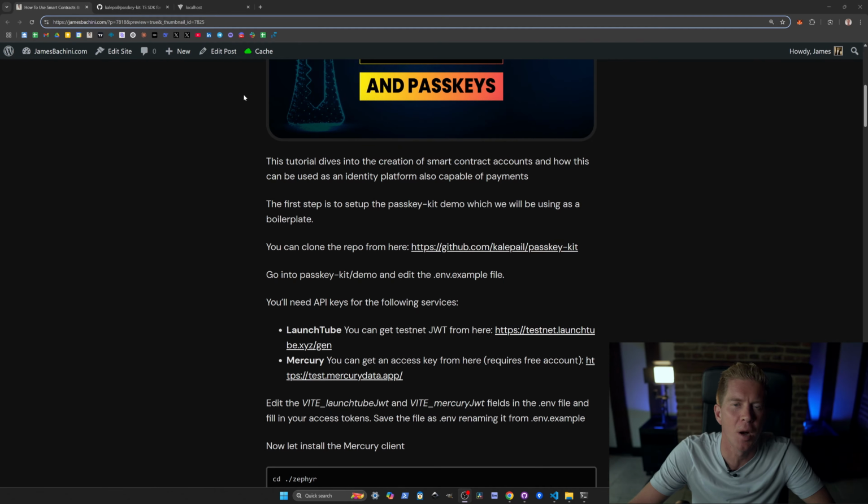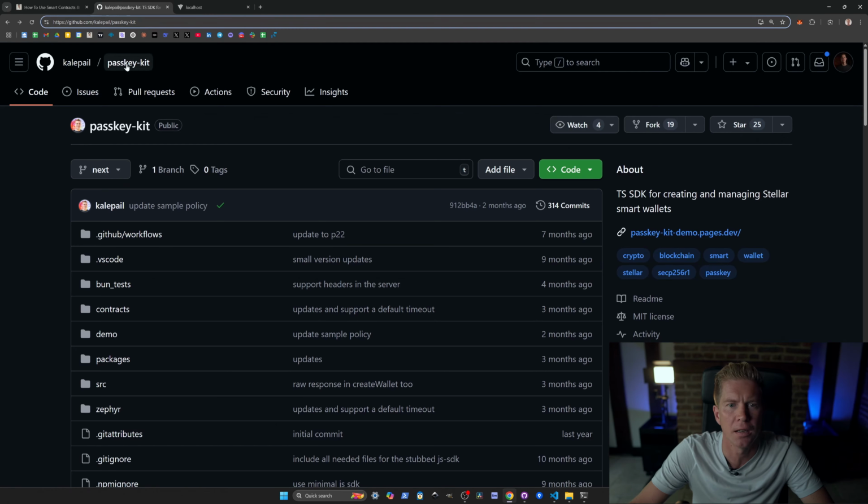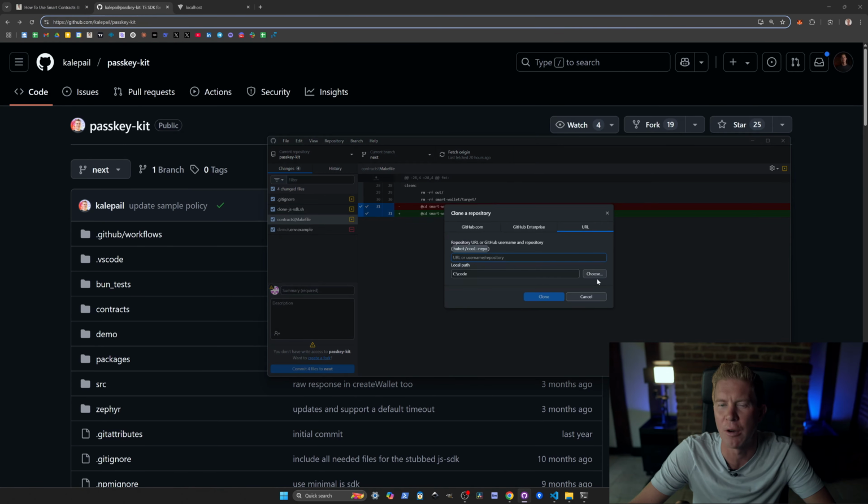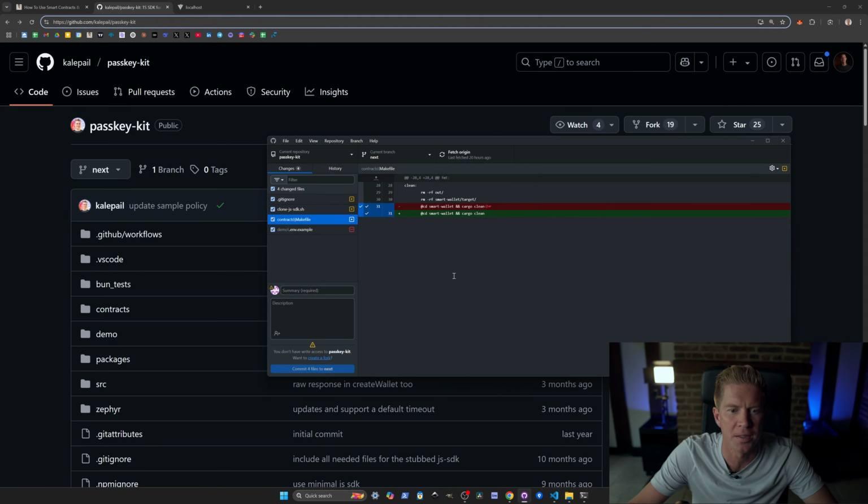Let's start by setting up the Passkey Kit using a demo within that repository as a kind of boilerplate to get started. We can go ahead and clone the repository from GitHub, Passkey Kit. That's here. Links to this are all in the description. I use GitHub Desktop quite a bit. You can simply go File, Clone Repository, and that'll create a local copy of that on your device.